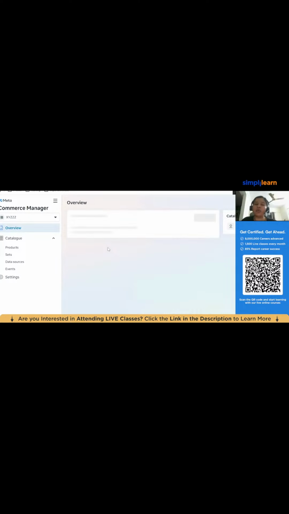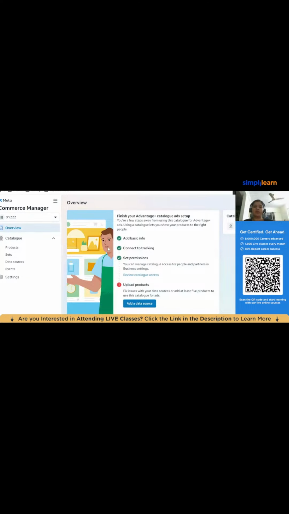It is not fetched from the website. Now either you can manually add the product detail if you have very few products, or you can connect your website to your Meta Ads Manager account. Whatever you are comfortable with. As I said, you won't be able to do it yourself, you will have to take the help of your developer to work on this.